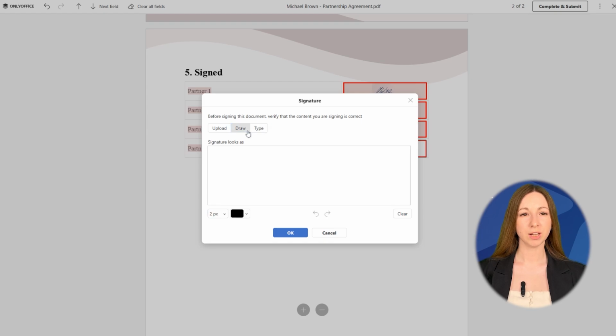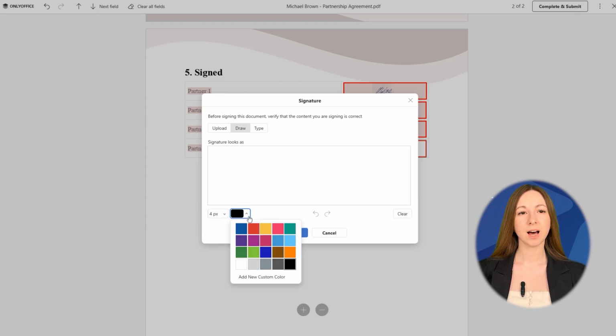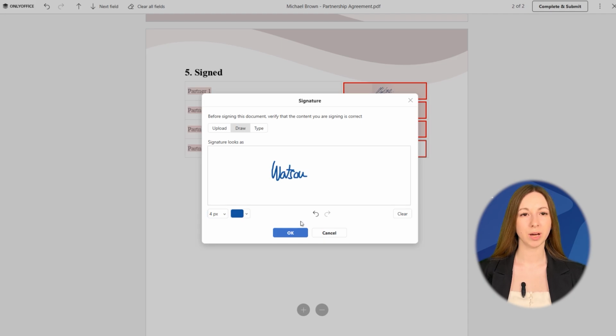The Draw option allows you to add a handwritten signature directly on the screen using a mouse, touchpad, or touchscreen device. Select the line width and color, draw the signature, and then click OK.